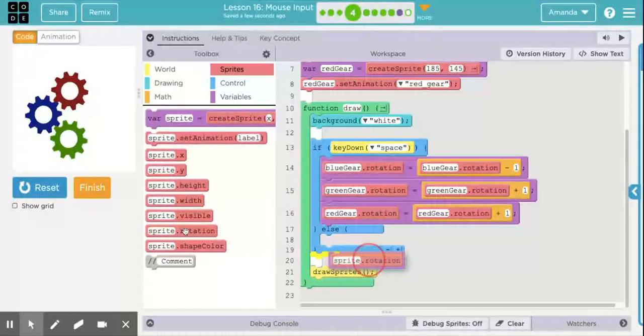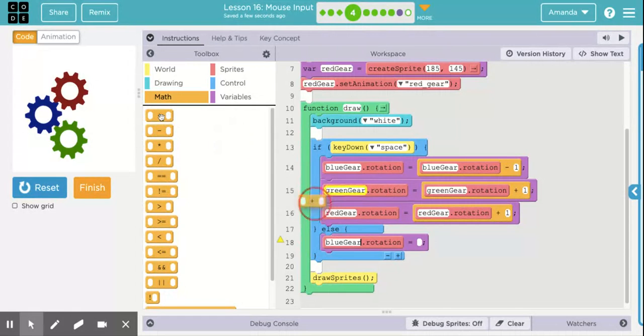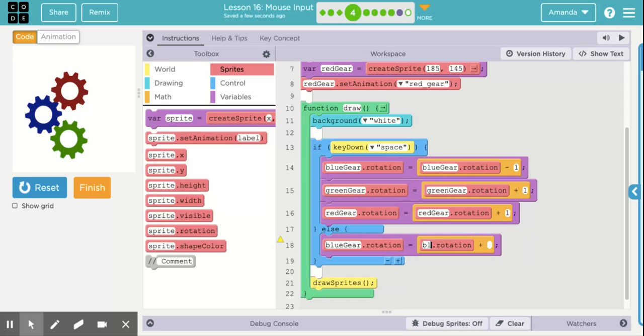I'm going to grab a sprite.rotation, call this one blue gear. All right, then if blue gear is moving backwards or minus rotation, I'm going to grab a plus equation this time. Plus, and then I go and get another rotation block. Drop it in the right spot. Blue gear, and if it's a -1 for space bar, I'm going to do a +1 for no space bar. And then I'm going to repeat the process again for green gear and red gear.